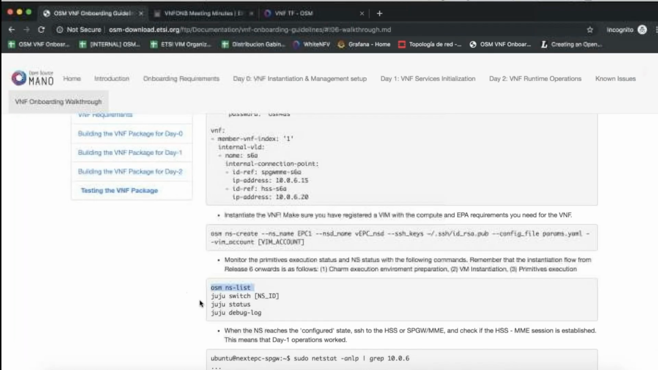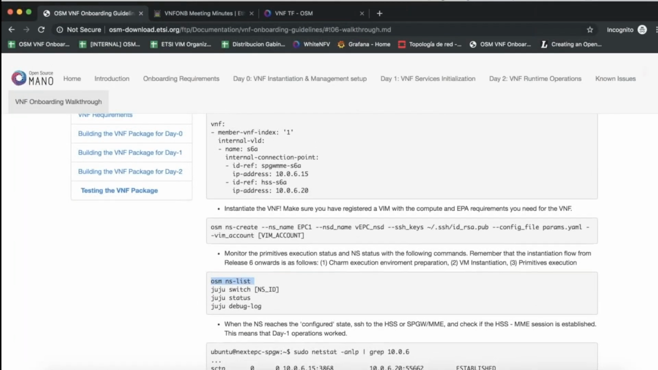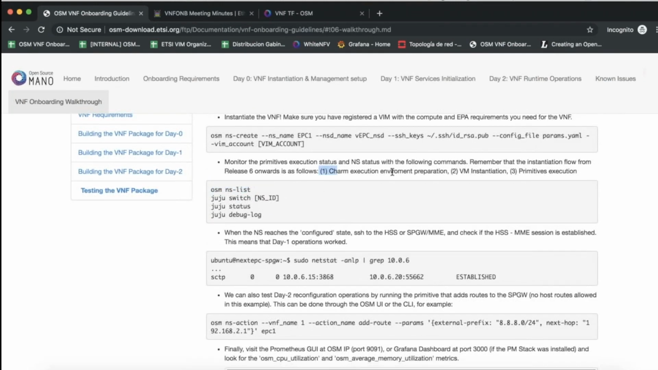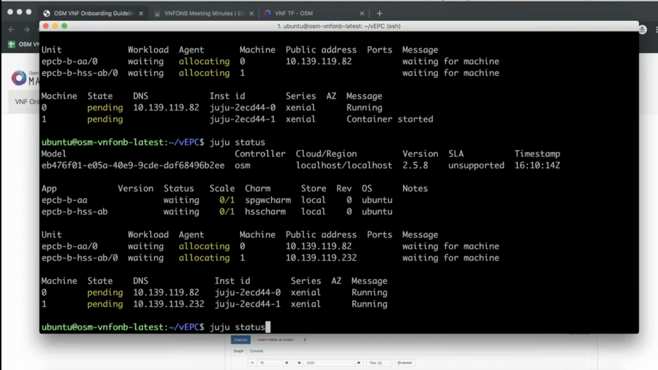So the flow is like this. The first thing, it creates the charms. It creates the execution environments of the charms, installs the dependencies that you need for the charms, but it does not execute any primitive because you don't have VMs yet, right? Second thing, it creates the VMs in the VIM, and when they are ready, it runs the initial config primitives, so day one. And then on demand, you can run day two primitives. Okay, that's the way it works. Let's see how it's moving.